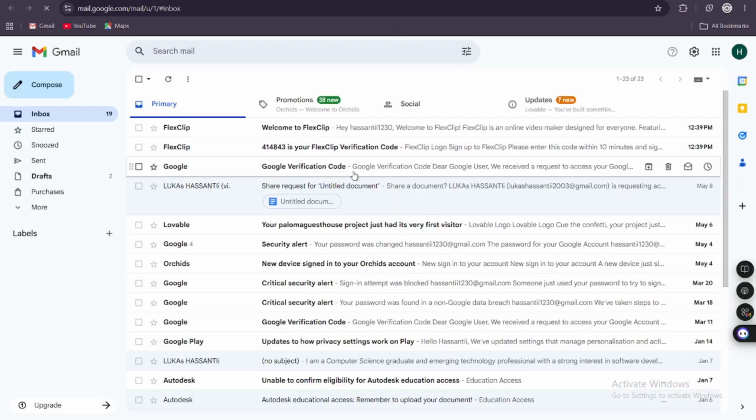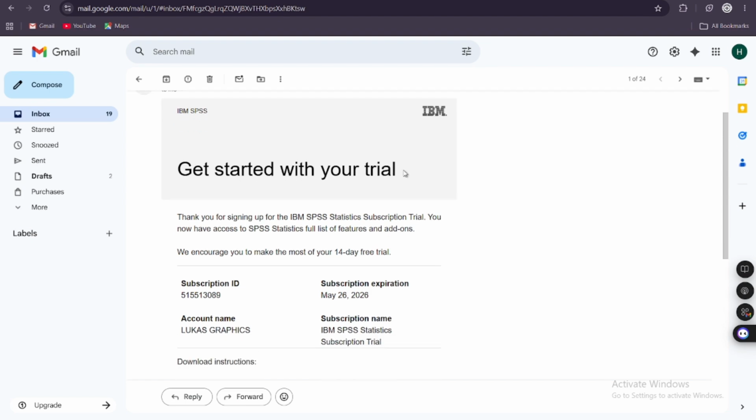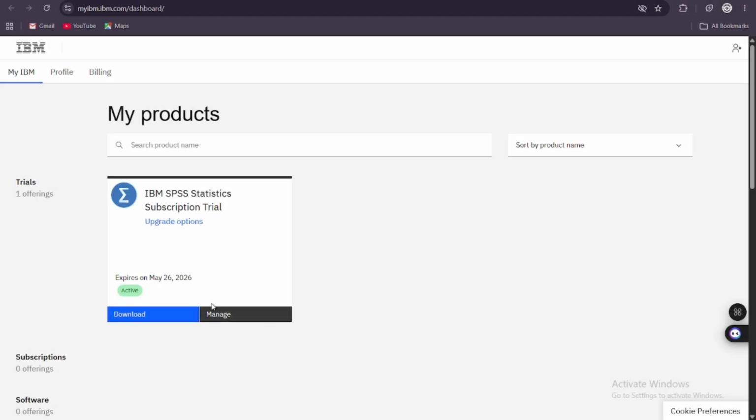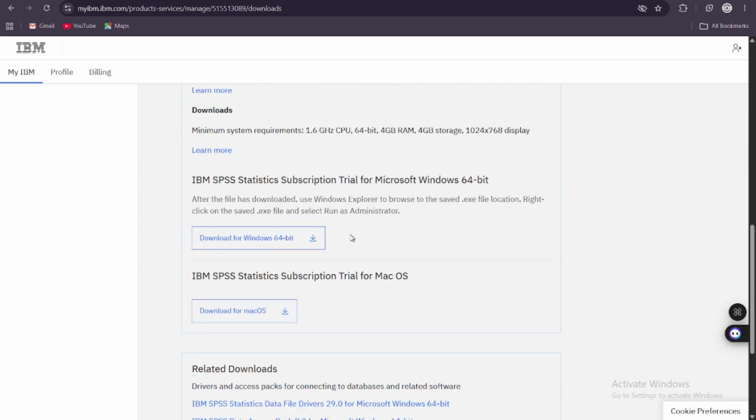Now, an email will be sent. Okay, this is the email. As you can see, get started with the download. Click on download. Scroll down. Look for your PC spec, I mean your operating system and your architecture.